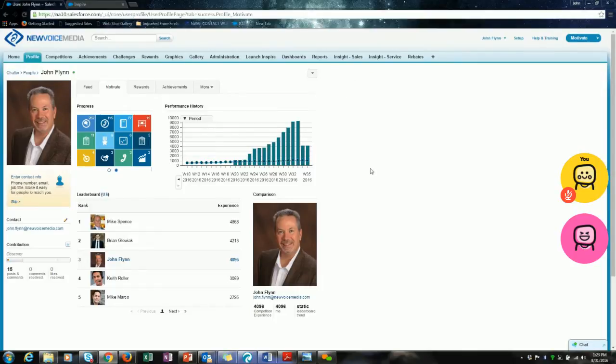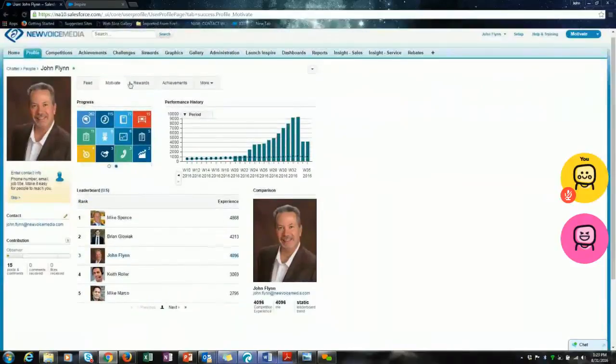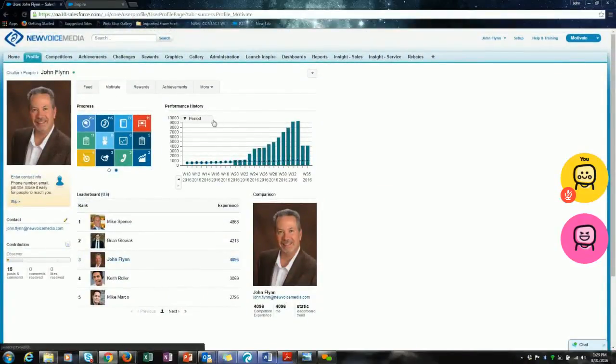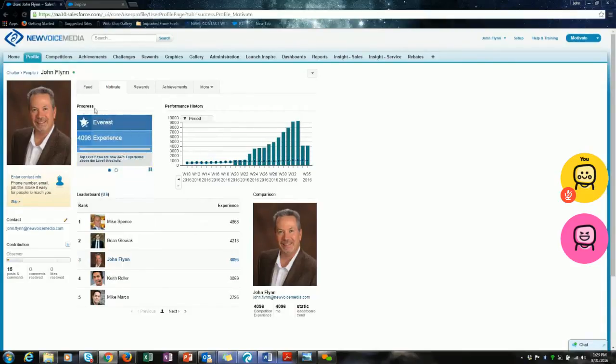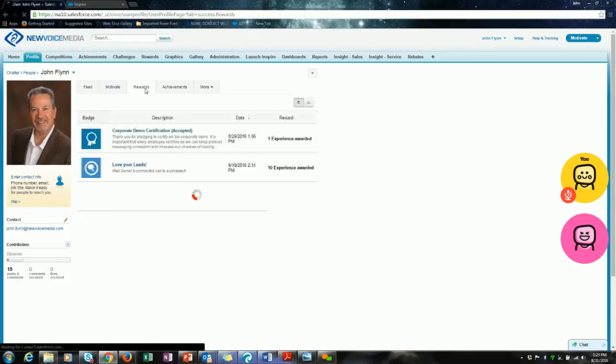So this is the Motivate module within Salesforce. Essentially, I've got my profile page up here and wanted to show you that you have the ability to view the summary of how you're doing with regard to the overall program. So this is what's called my trophy cabinet, and these are all the different little badges and achievements that I have accrued over time. And this is my overall experience level within the larger confines of the competition. So I'm at Mount Everest, which is the highest level, and you can see here where I rank within the organization.